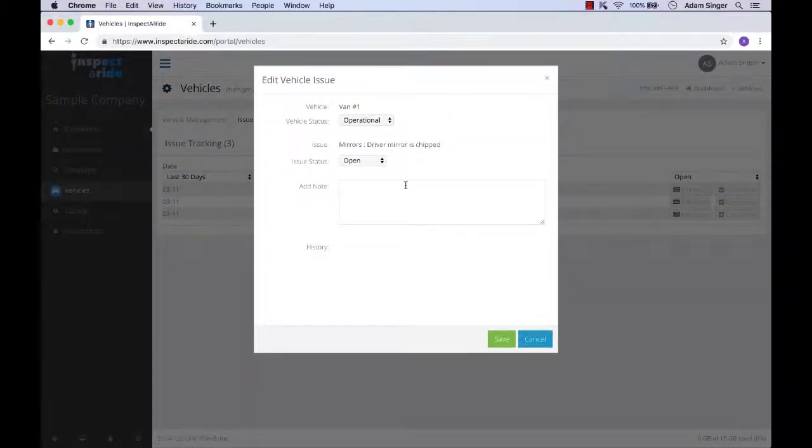At the top of this screen, we first have an option for vehicle status. It's set to operational now, but let's say that the issue is big enough to where the vehicle was taken out of service. What you can do is you can tap on this drop-down and update the status as needed. Next, we have an option for issue status.